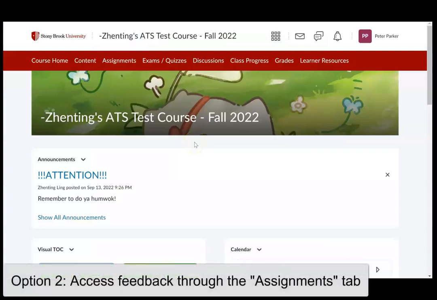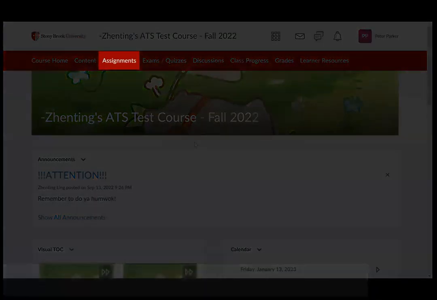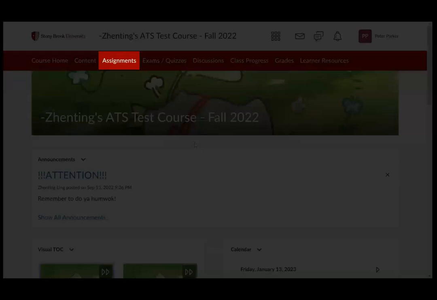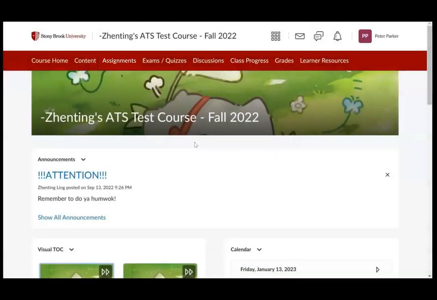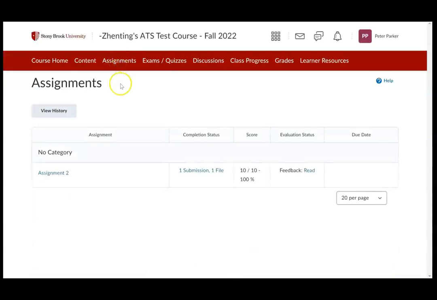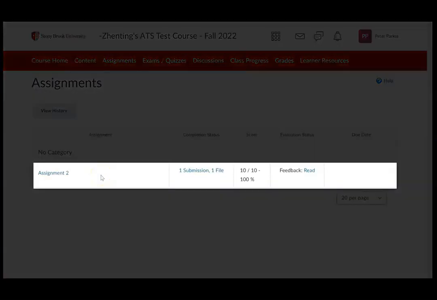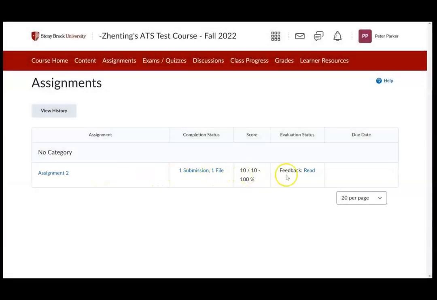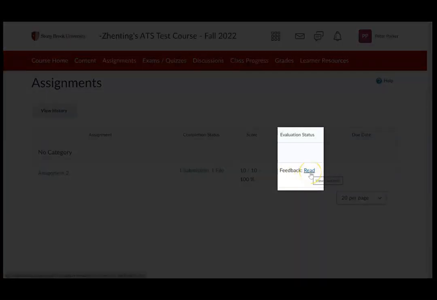We can also access the feedback from the Assignments tab of the navigation bar. Please note that an instructor must have enabled the Assignments tab in the navigation bar for this option. Once we locate a specific assignment, we can see a link to our feedback under the Evaluation Status column.